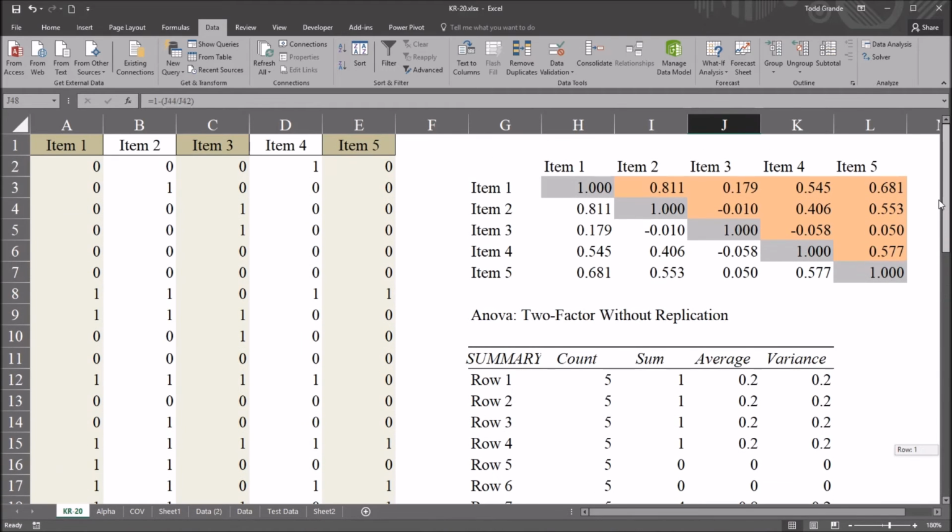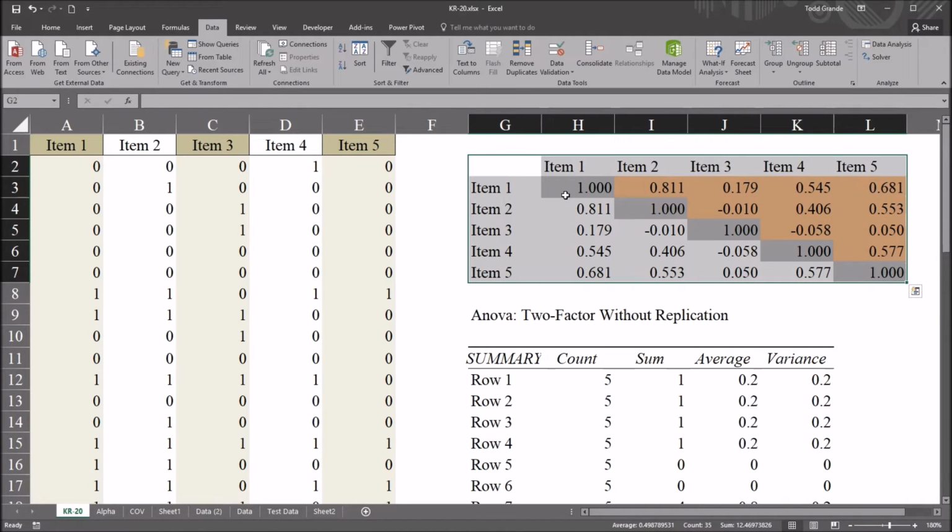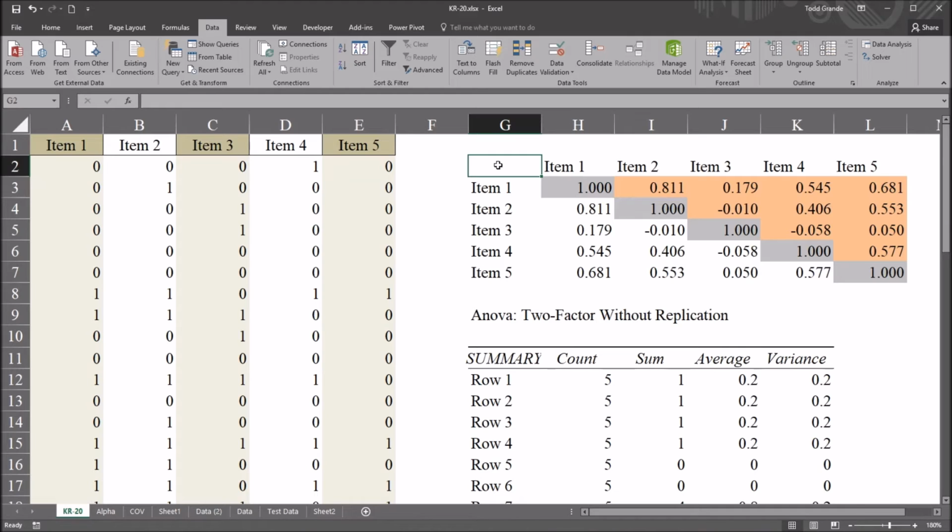So if we take a look at the items, we want to look at this correlation matrix I've calculated up here and try to see if any of the items stand out as not fitting in too well with the other items. What we're looking for in this correlation matrix is any value that's less than 0.3. Any correlation that's less than 0.3 is going to stand out as potentially belonging to an item that doesn't fit in.